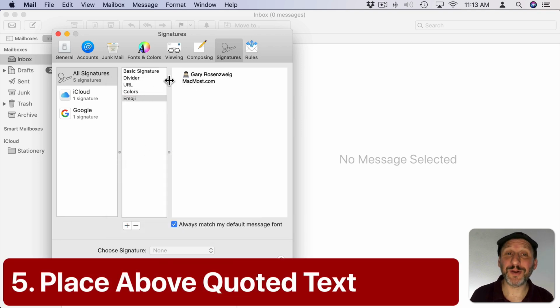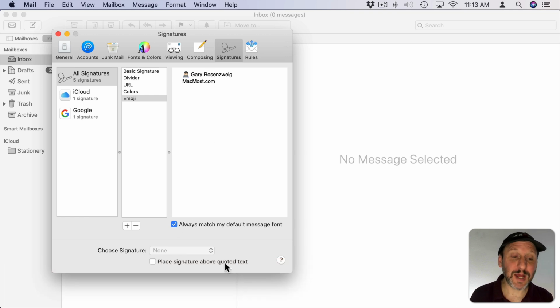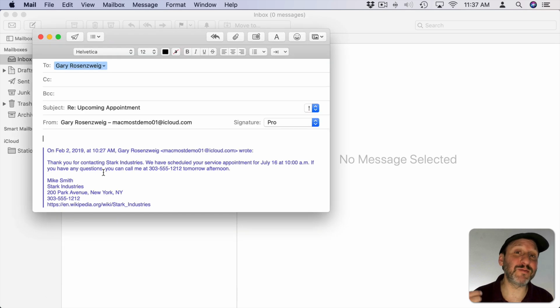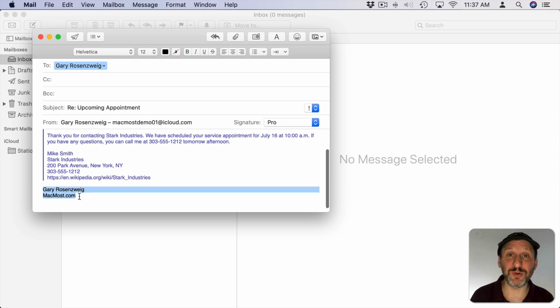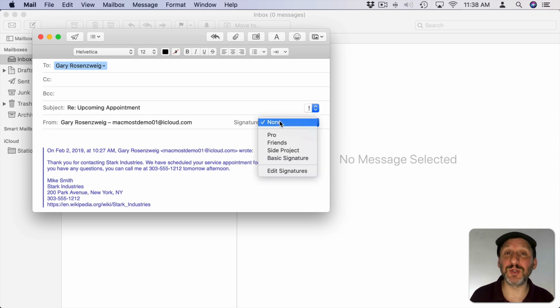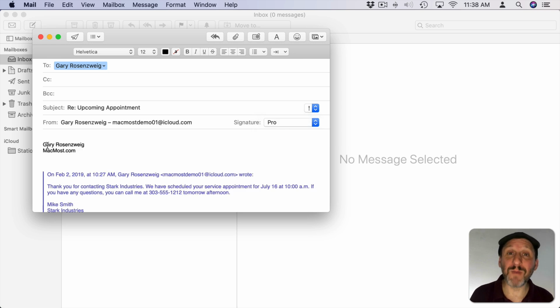Now whatever special characters and things you use in your signature, if somebody can't see it, then it doesn't really matter. There's an option down here, Place Signature Above Quoted Text. So if you quote a lot of text and have a response at the top, instead of your signature being all the way down at the bottom where nobody's going to scroll to see it, it will be just below what you typed. This makes it much more visible.